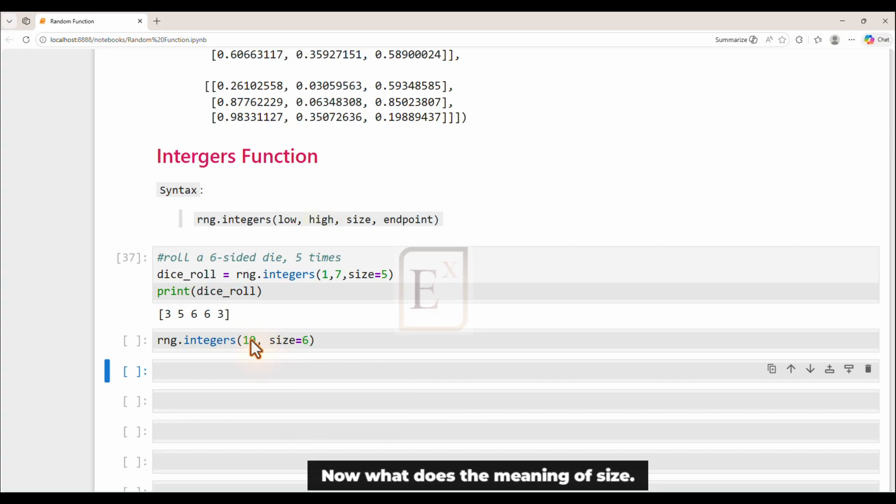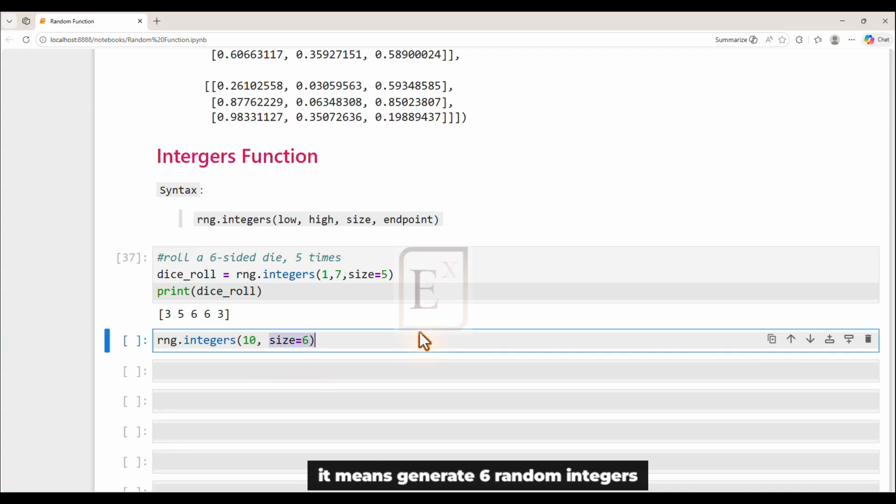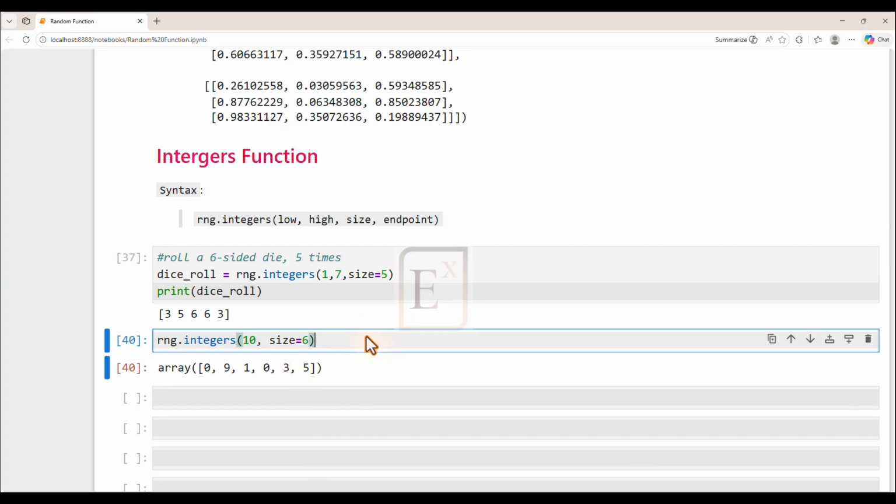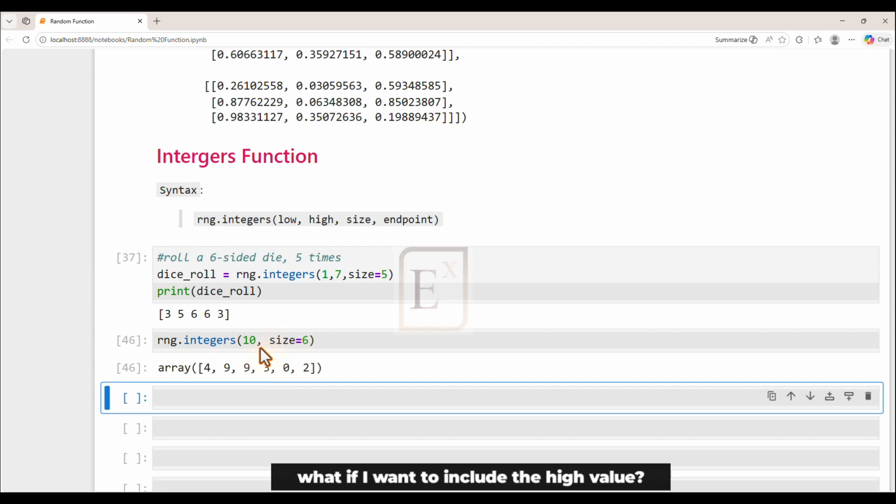Now, what is the meaning of size? It means generate 6 random integers between 0 and 9. Now let's run the code. Now look, if you run it every time, the numbers will change because it's random. What if I want to include the high value? It's very simple. Since NumPy excludes the high value, you just increase it by 1.